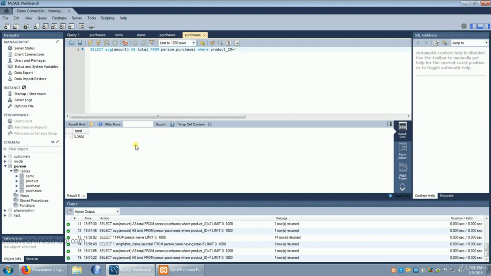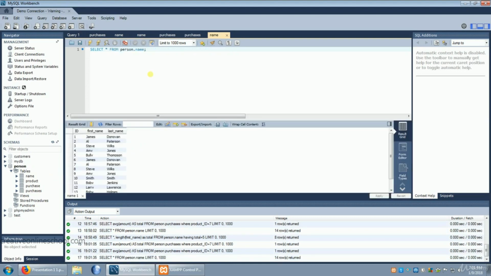Next, let's move on to something a little different. What if we had data that we knew was supposed to be entered in a particular length, but may have been entered inaccurately? How would we find the correct ones? Well, we can do that with the length command. Let's say select length, first name, as total for naming purposes, and we'll also select star so that we can see exactly what we're linking.